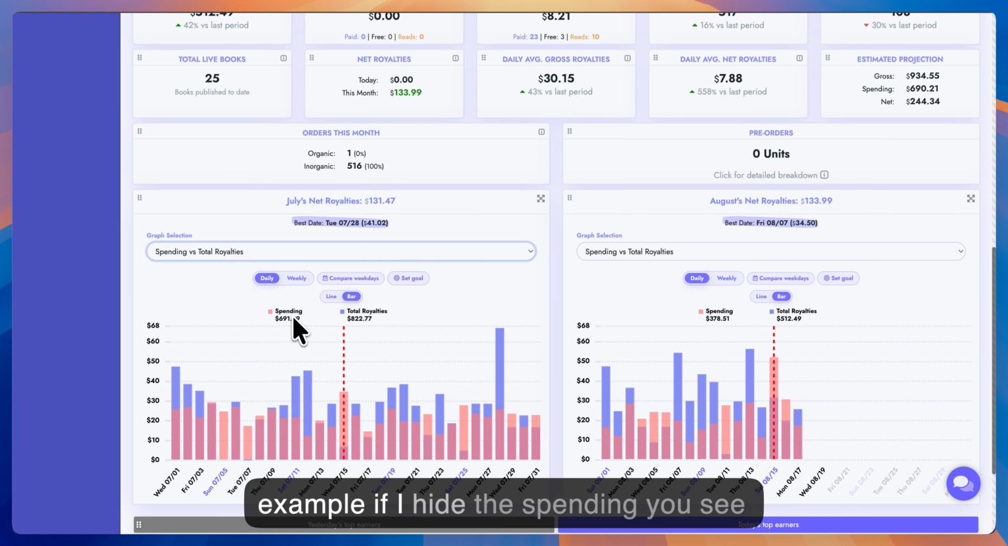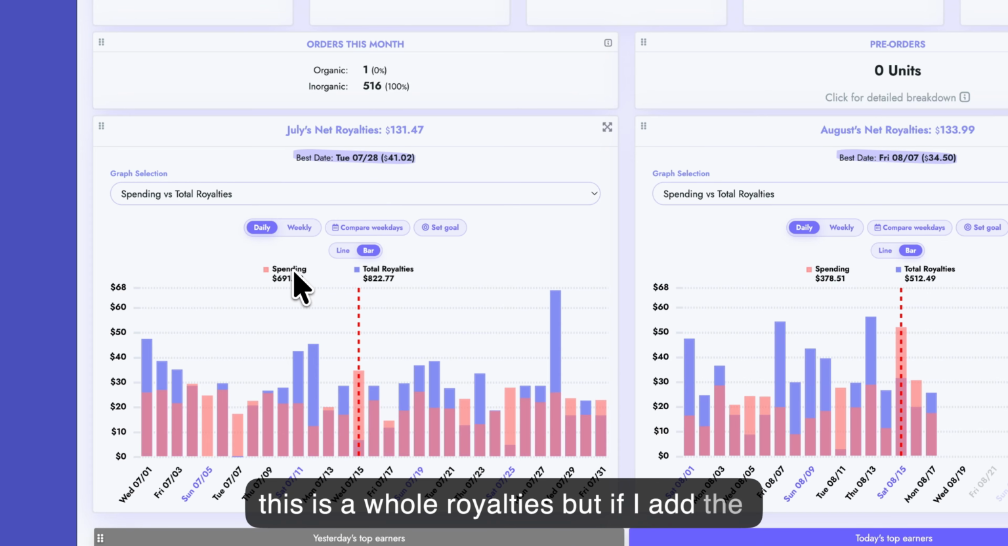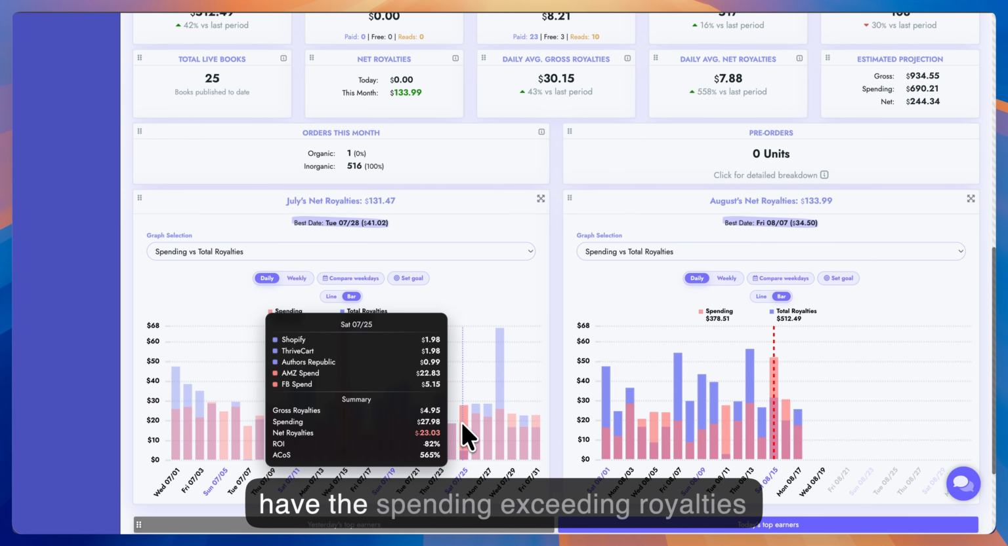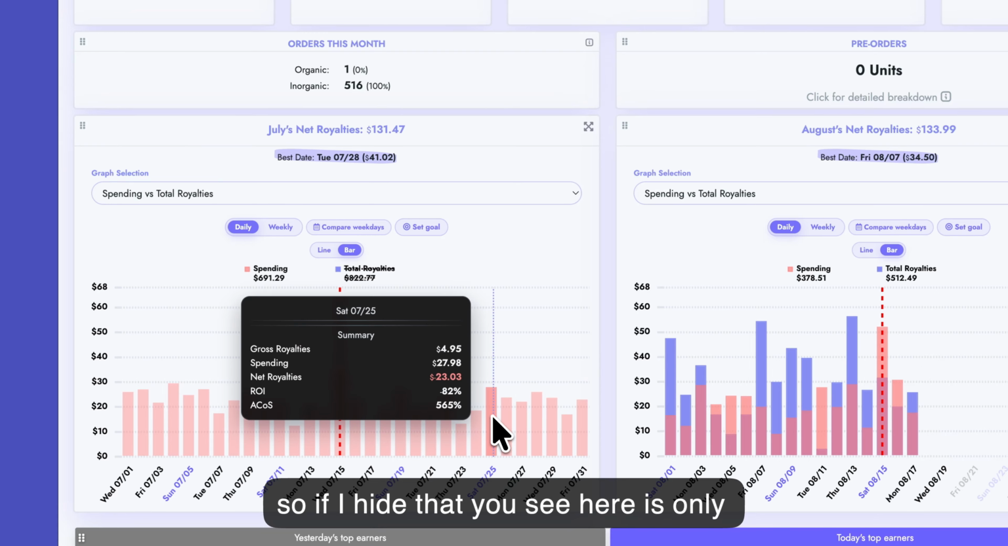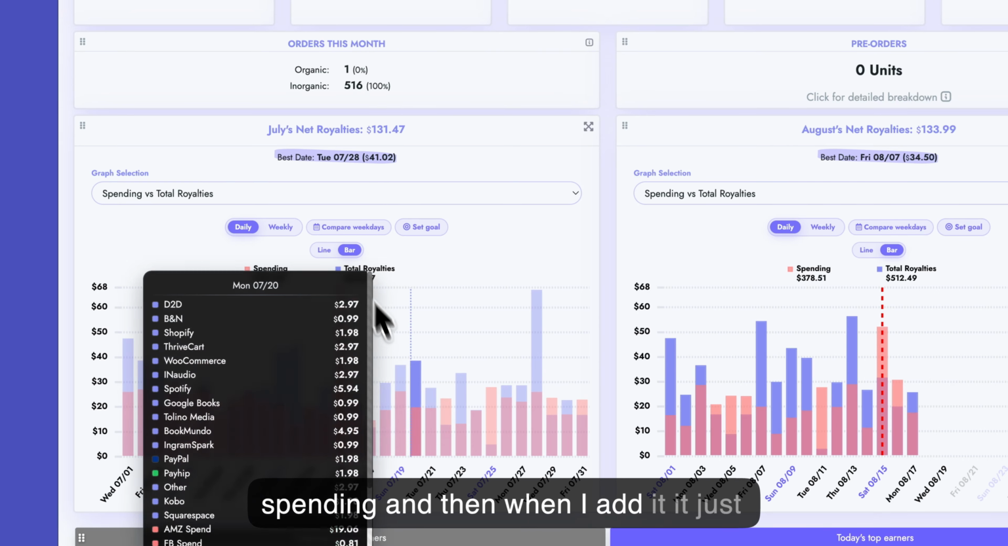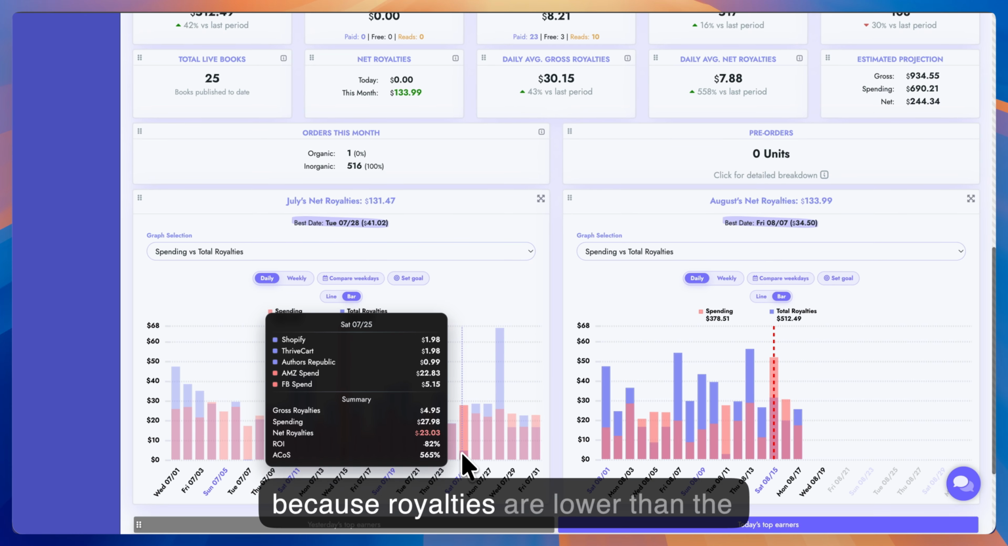So for example, if I hide the spending, you see this is the whole royalties. But if I add the spending back, you see it's added here. The other way around here, you have the spending exceeding royalties. So if I hide that, you see here is only spending. And then when I add it, it just adds the royalties behind it. But because royalties are lower than the spending, they make this bar a bit darker.